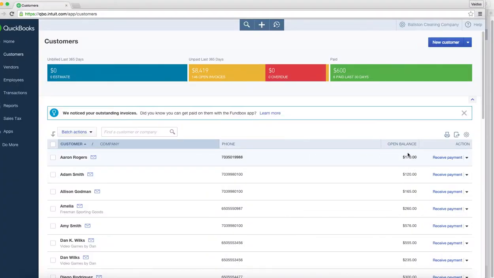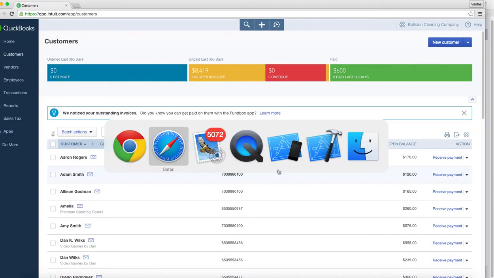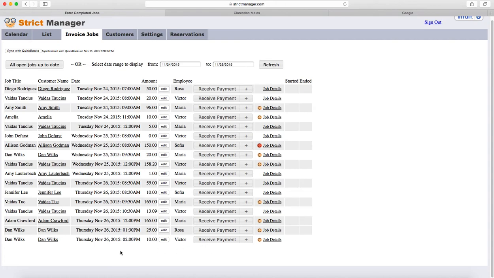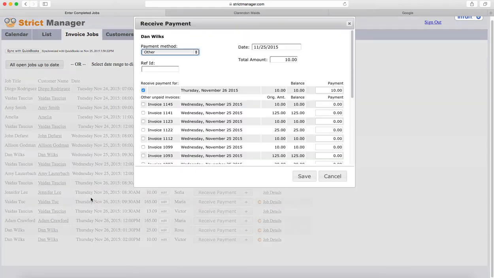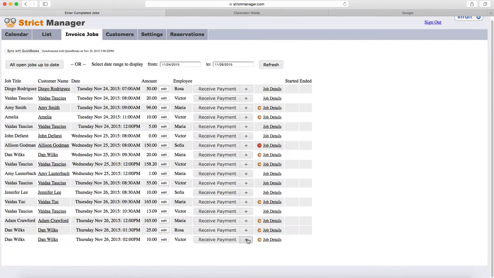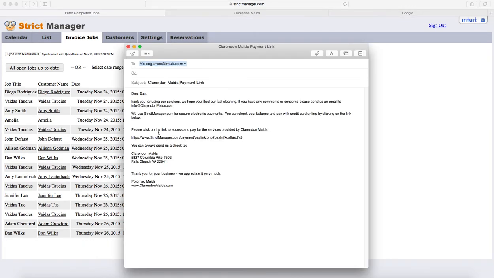Right here, you can accept payments. In QuickBooks, you can also accept payments from Strict Manager. You can receive payment, take cash, check, select whatever it is. That will automatically be sent to QuickBooks. You can also email a payment link. If you sign up for strictmanager.com credit card payments, you can email a payment link, and the customer will receive it. The email is also pre-formatted.